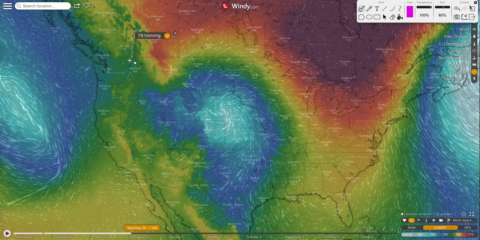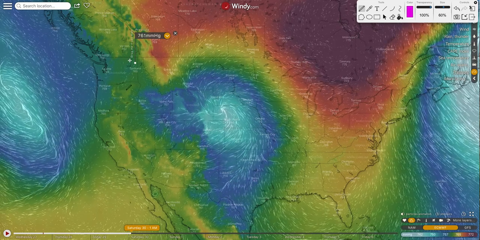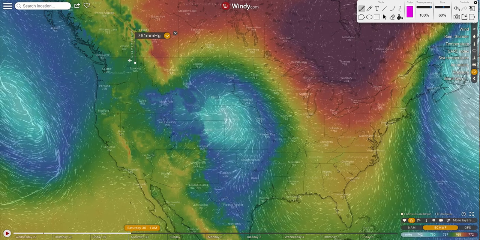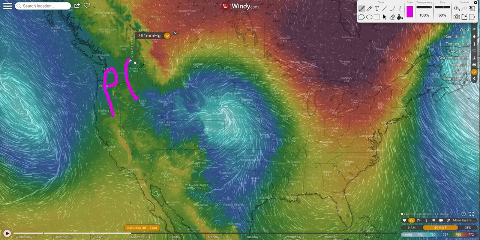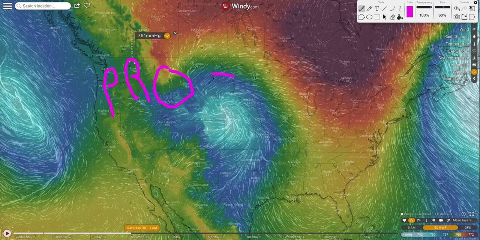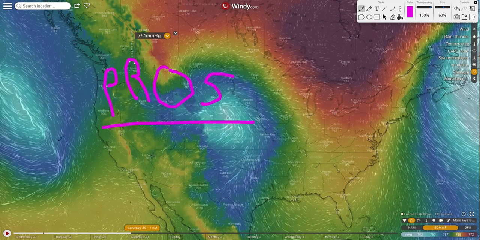So what I'm going to do first is show you the pros and cons of this website compared to other weather model sites. Then I'm going to show you the basic functionality. So the pros of using this website is they've got stunning visual data. It's really for visual people.